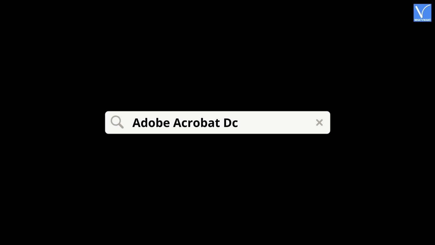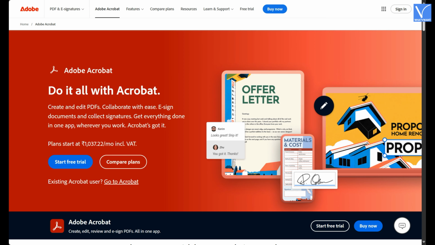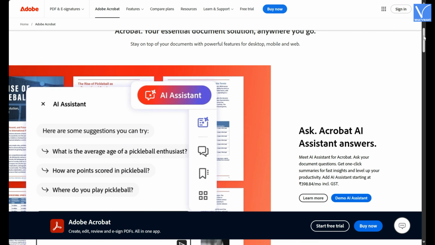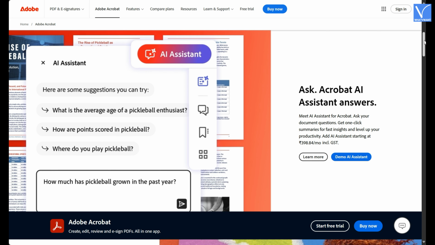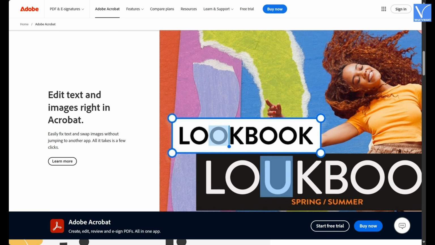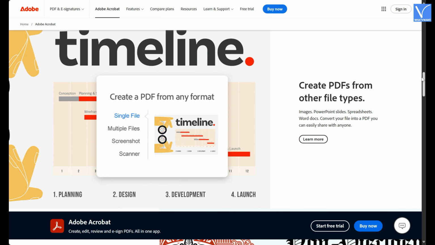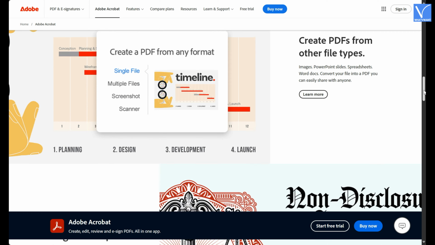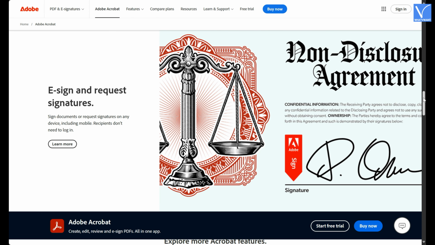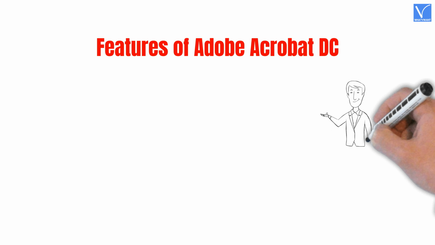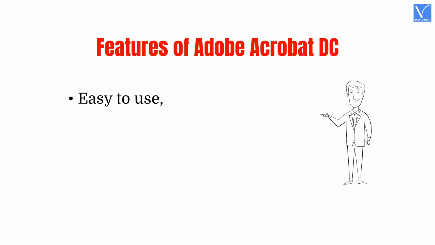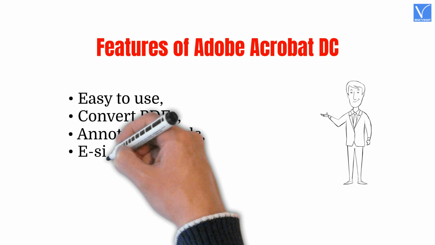Number 10, Adobe Acrobat DC. Adobe Acrobat DC is one of the best PDF solutions that allows users to create, edit, convert, and manage PDF files. It offers advanced tools for document collaboration, security, and accessibility, making it a go-to choice for professional businesses, with seamless integration across desktop, mobile, and web platforms. Features of Acrobat DC: easy to use, convert PDFs, annotation tools, e-signature integration.